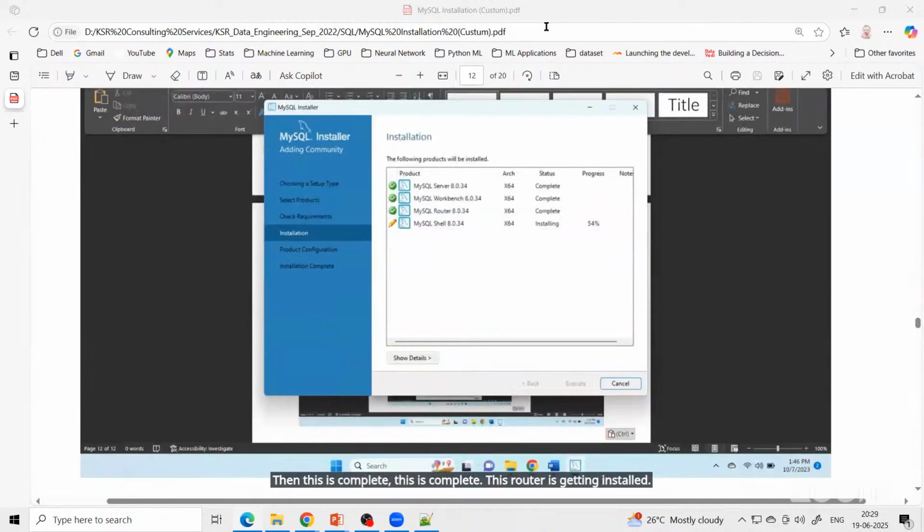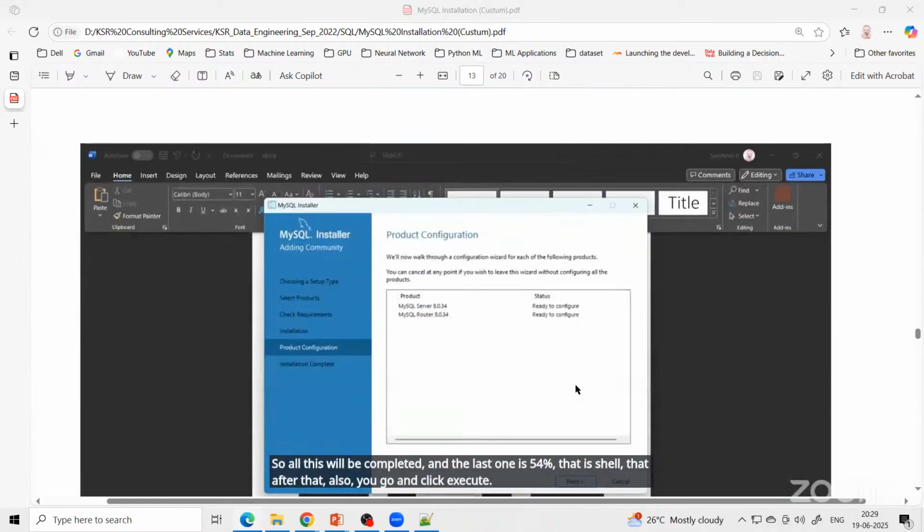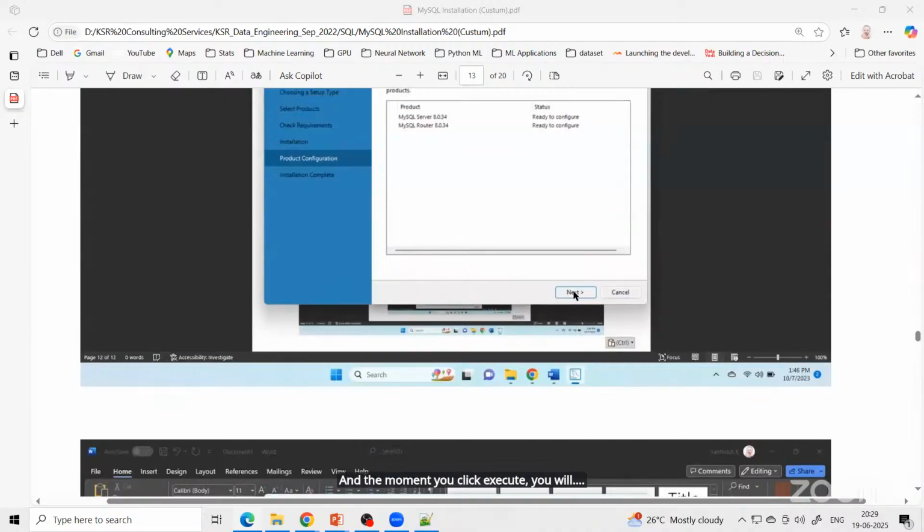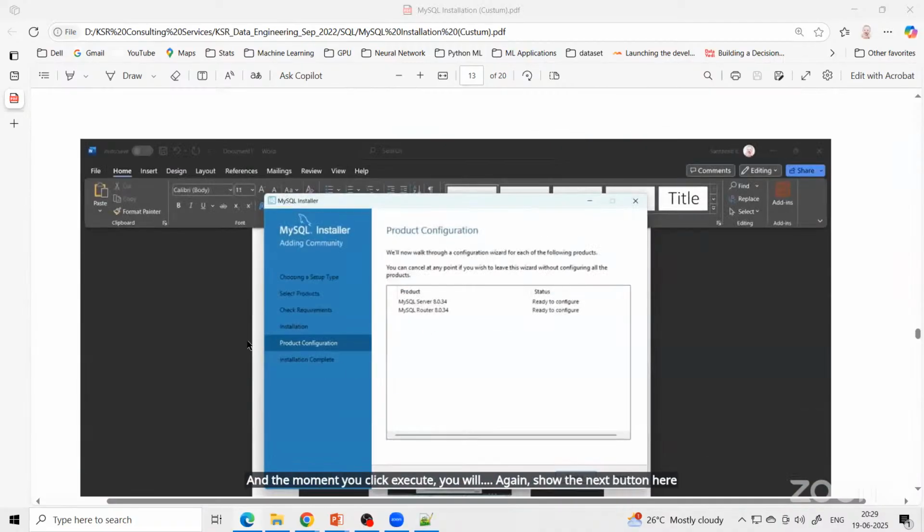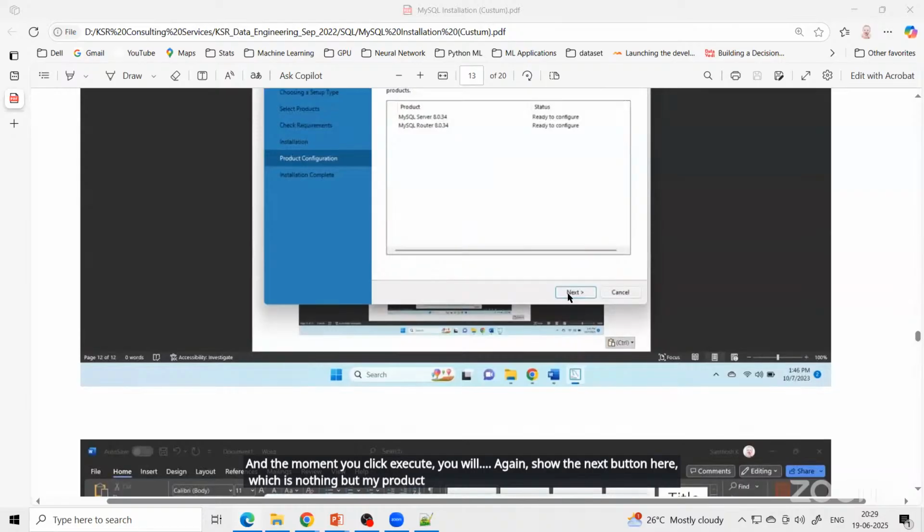Every single step I have taken a screenshot, so please follow the same way. So all this will be completed. And the last one is 54%, that is shell. After that also you go and click execute. And the moment you click execute, you will again see the next button here, which is nothing but my product configuration. So please go and click next.